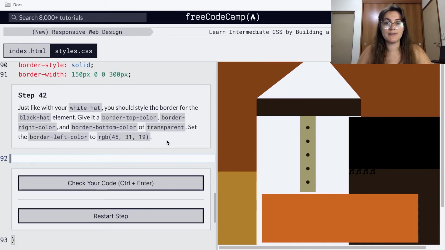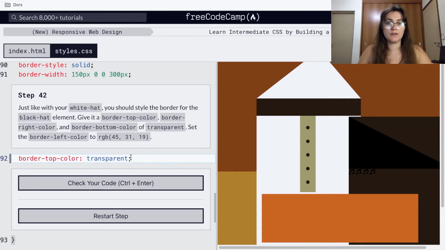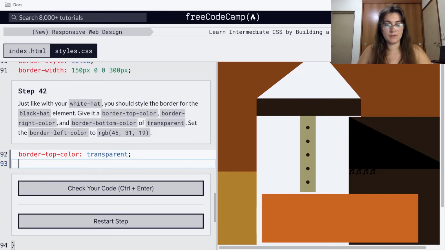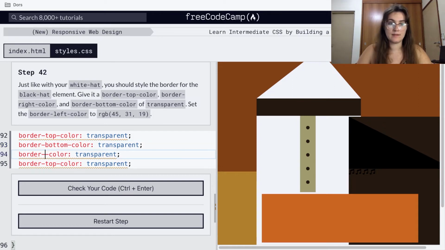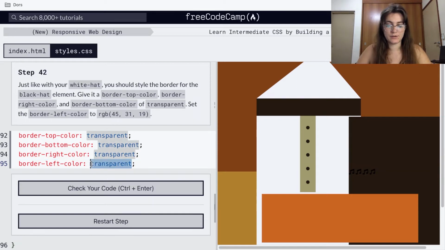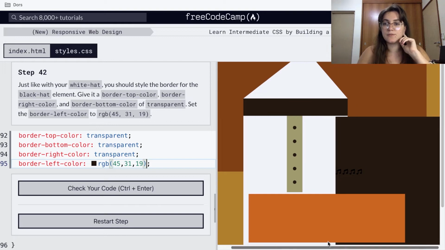Now we're gonna add the same ideas we did previously for the white hat. So the border top color, we want this to be transparent, and we're gonna do this a couple more times, but for the last one we're gonna change the color. So here it will be top, bottom, and right. The left one, so here I'm gonna change to left. We want this to have this color that we're seeing here, so RGB 45, 31, 19. Okay, so this is pretty much what we have.